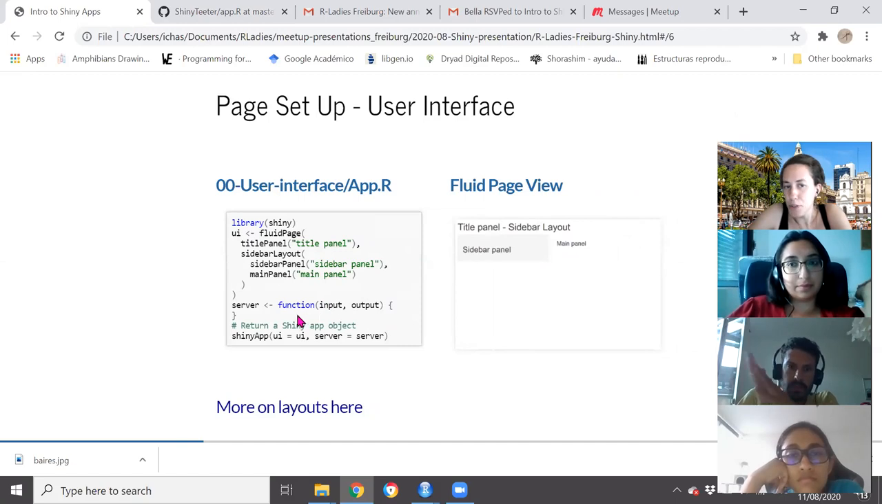This is another very simple Shiny app. The difference now is that the user interface has some content. So I have a couple of things here. These are all functions that come with Shiny. The first one that I have here is just fluidPage. It's saying, okay, it's going to build a page that is going to adapt to the different screens where it's going to open. So it's going to be a fluid page, kind of flexible.